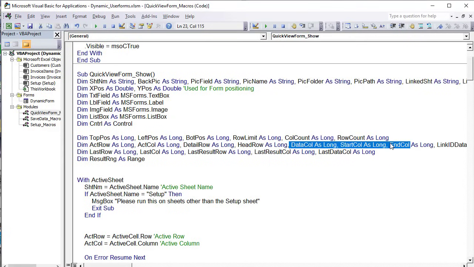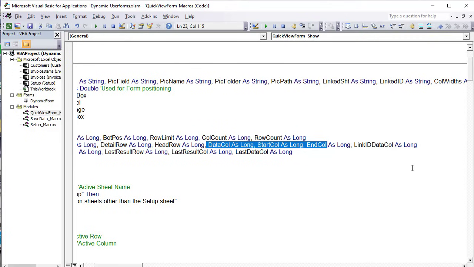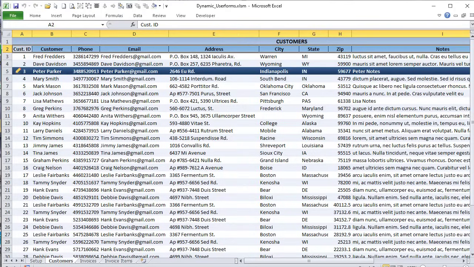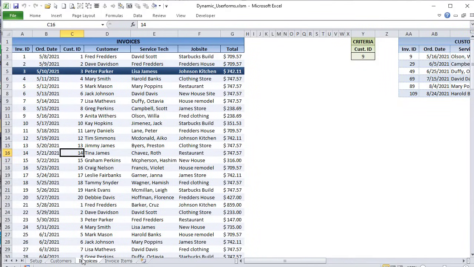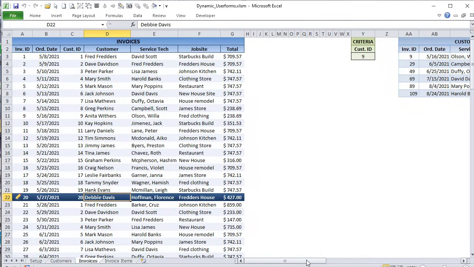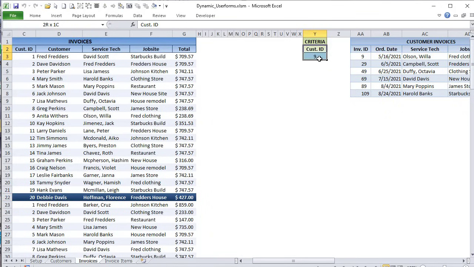I need to know as we move through the columns where we're going to be starting, because we're looping through those columns. I need to know the linked ID column. What column is that linked ID located on? The last row, we're going to need that because we're going to run advanced filters. If I want to know all the invoices for a single customer, I need to know the last row of the data. We're going to run that advanced filter based on some criteria.